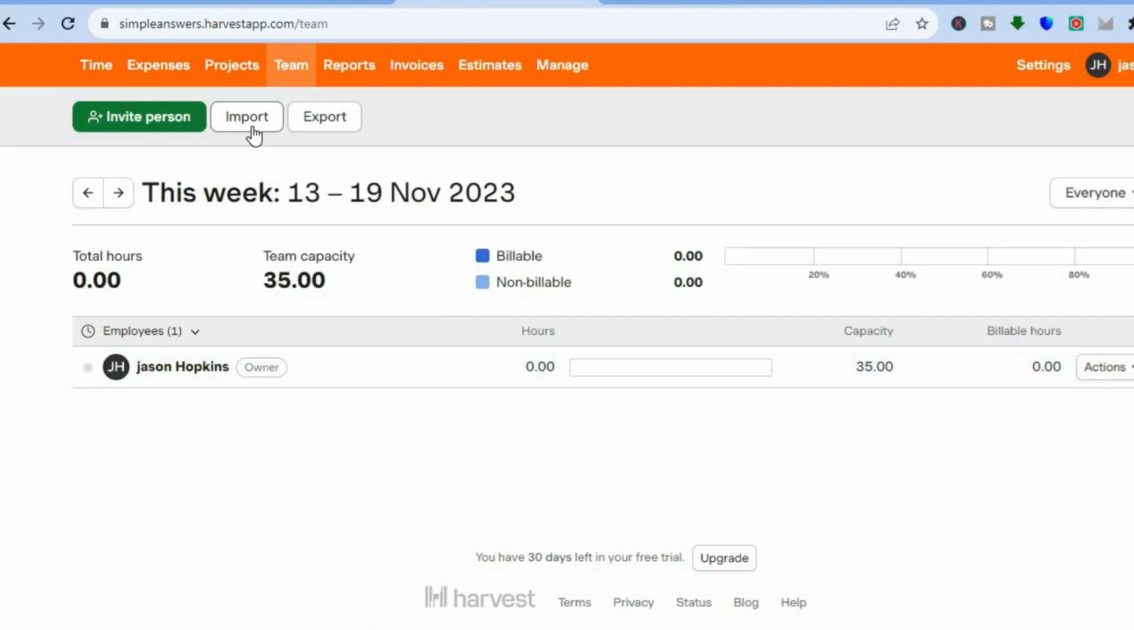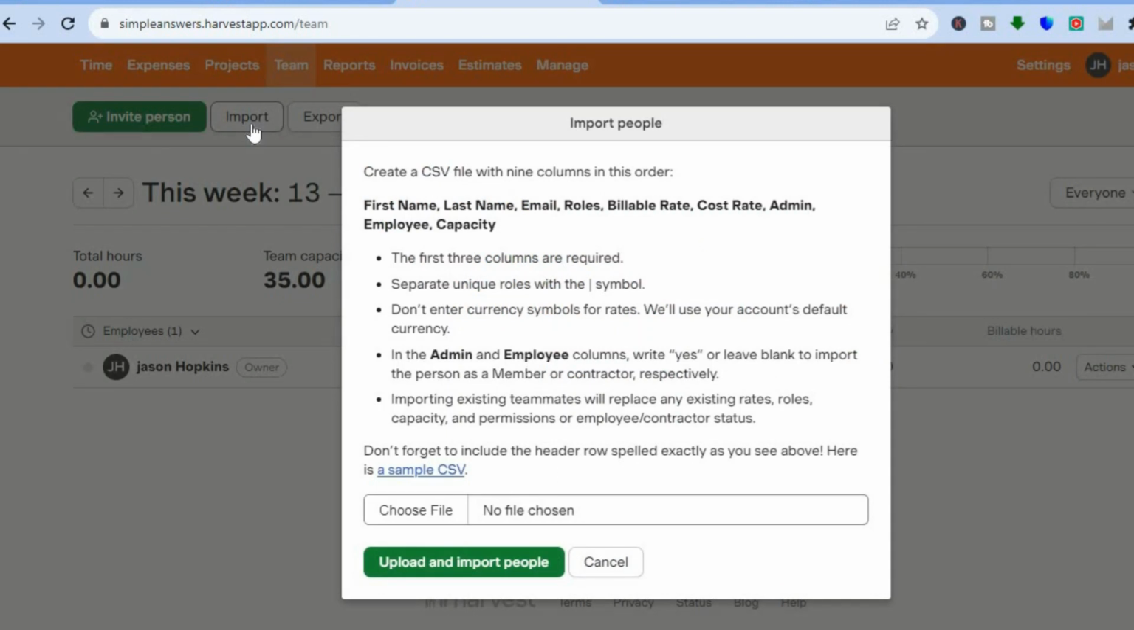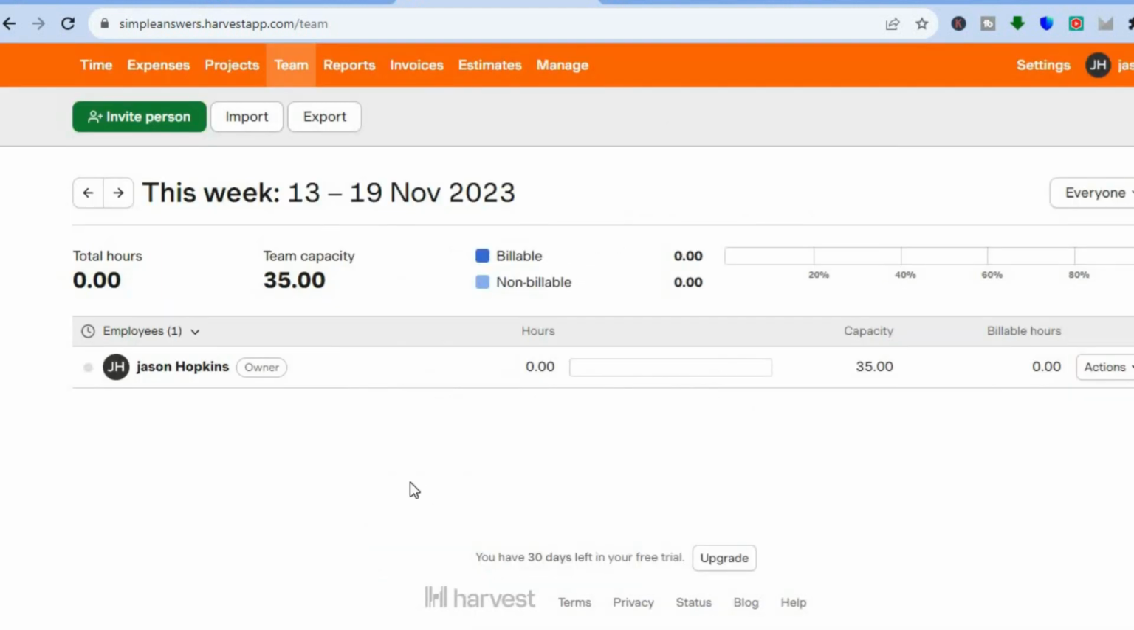If you would like to import a CSV, you can simply tap on Import right there, and you'll be able to upload the individuals that you would like to add. Right there, you can upload your contacts.